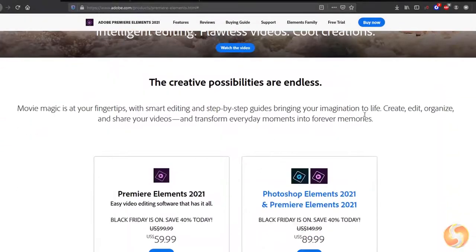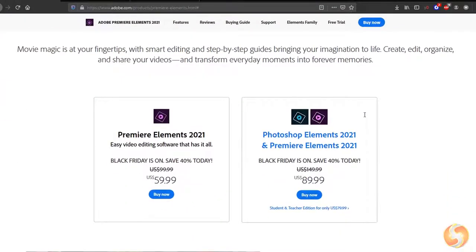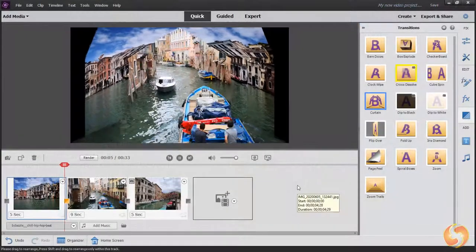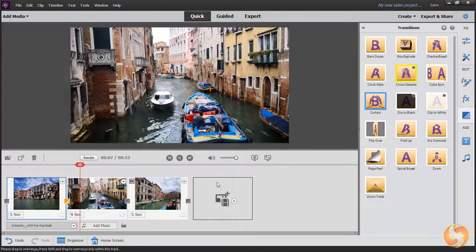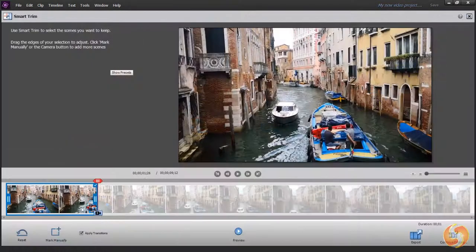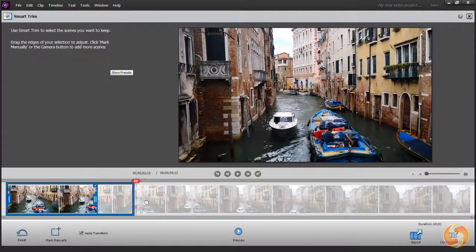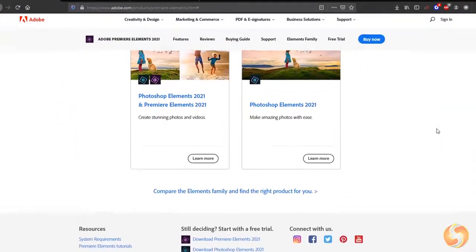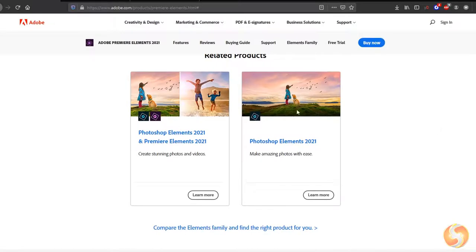Dear all, welcome to this tutorial dedicated to Premiere Elements 2021, a very easy video editing software you can use to realize your own videos and slideshows in no time. This is part of the Adobe Elements bundle under a perpetual license.